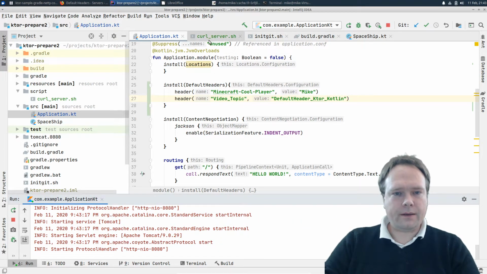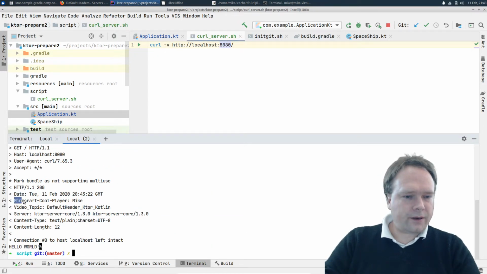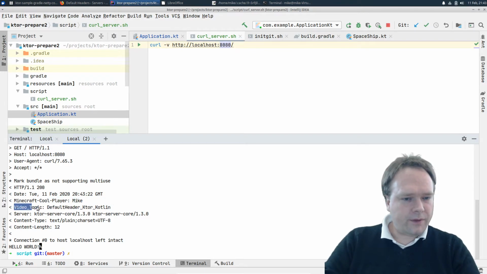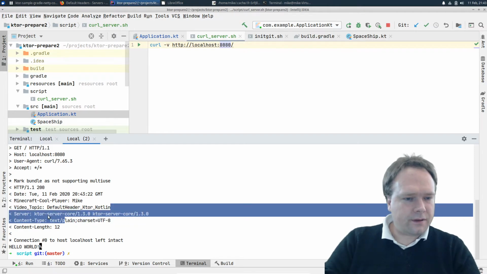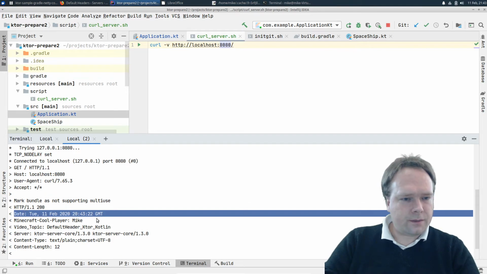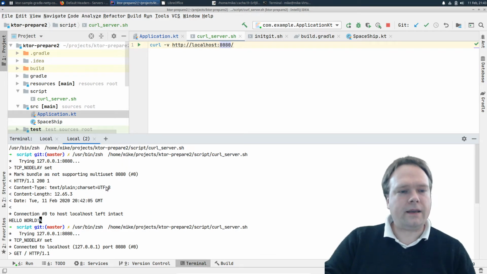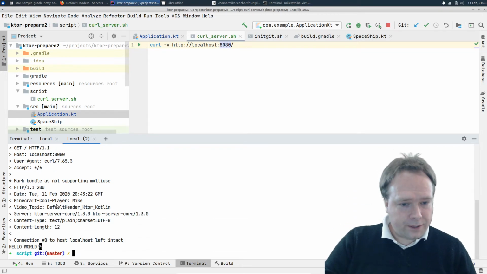And the server's up and running. And then we just run my script again. And now you can see right here, I got my Minecraft cool player attached, which is Mike right there. I got my video topic right there. I got this server header attached right there. Here you can see it says Ktor server core 1.3.0. So that gives us which version it's running right now, and the date. We actually also got the date before, so I guess that is part of the default response without us adding the default headers plugin, or the feature.